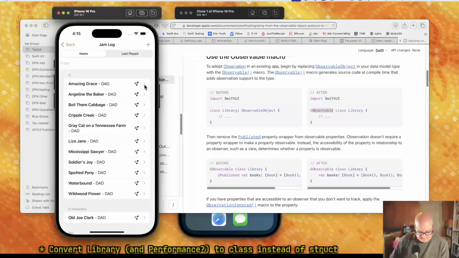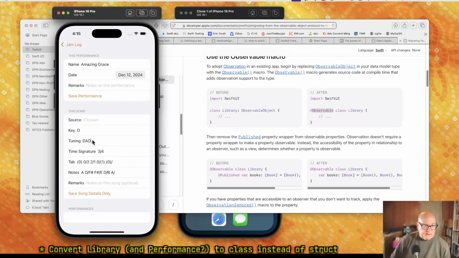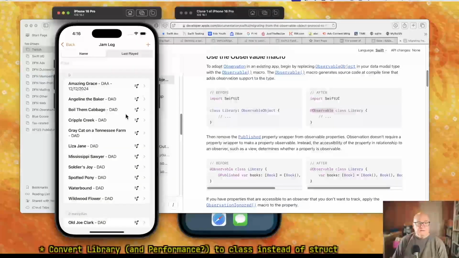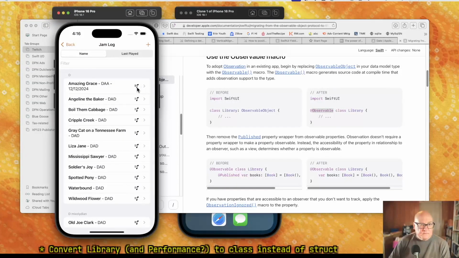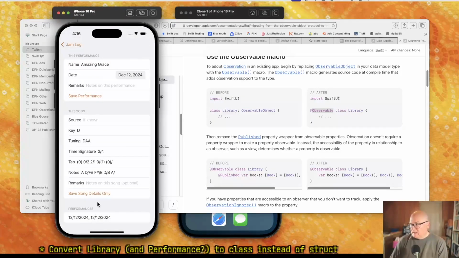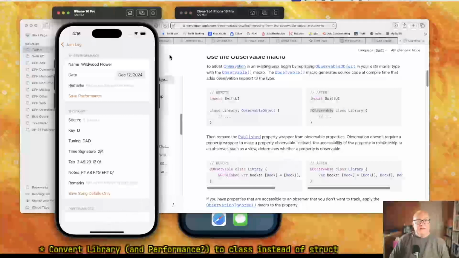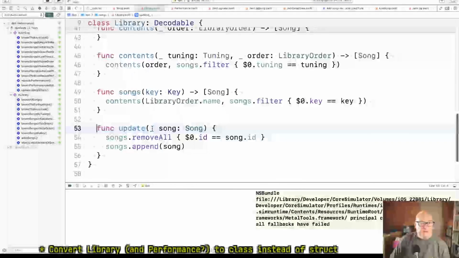Okay, so if I change Amazing Grace to DAA, and I'll save a performance. Oh, okay. Well, that's all right then. Let's add a quick one, and there should be two. Yeah, this definitely, we need to adjust that. We also ought to have a message if there are no performances yet. Let's add that refinement.